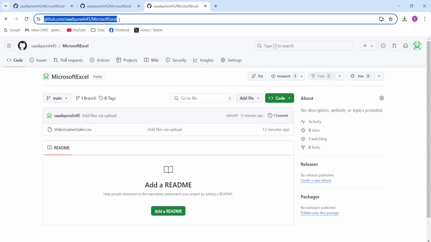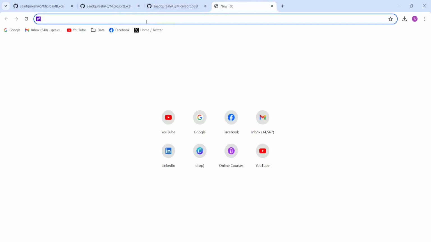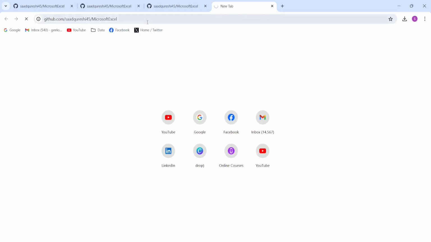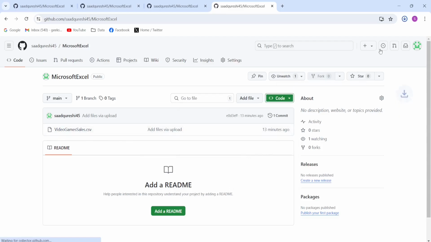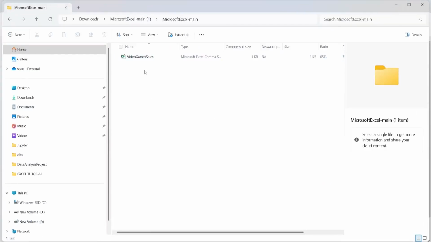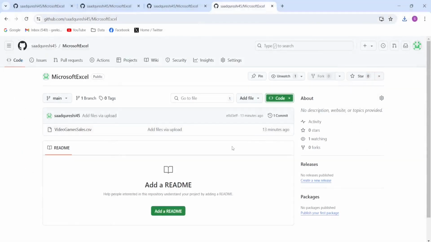All you need to do is copy this link and paste it in the browser, and from here you're going to download this CSV file, download zip, click this and open the folder. Look, this is the file that you're going to use.